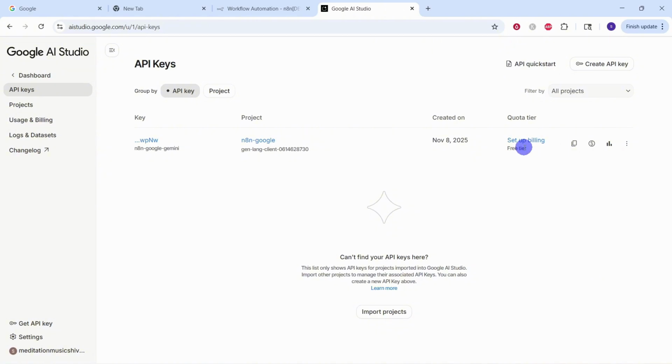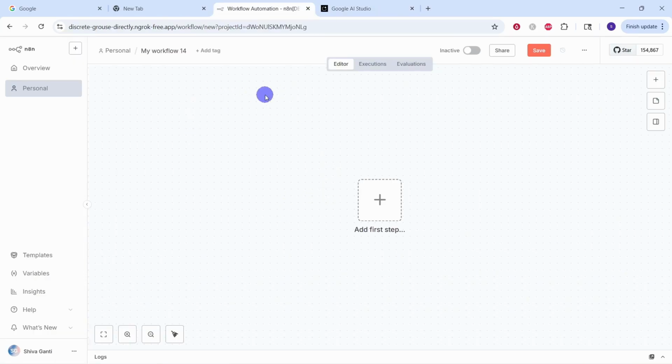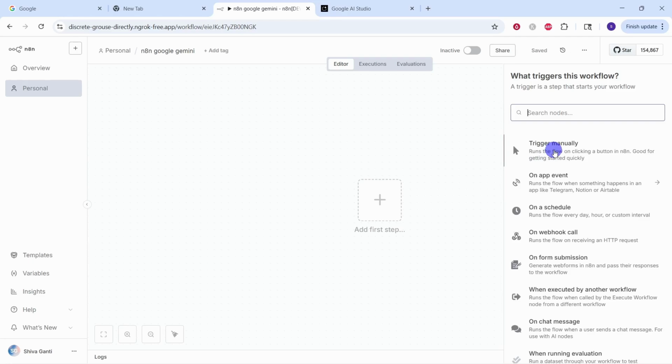Now let us add it to n8n. Here I am in my n8n canvas. You can give any name to this workflow. Let us first add a manual trigger node. Click on this plus icon here. Choose this trigger manually node.